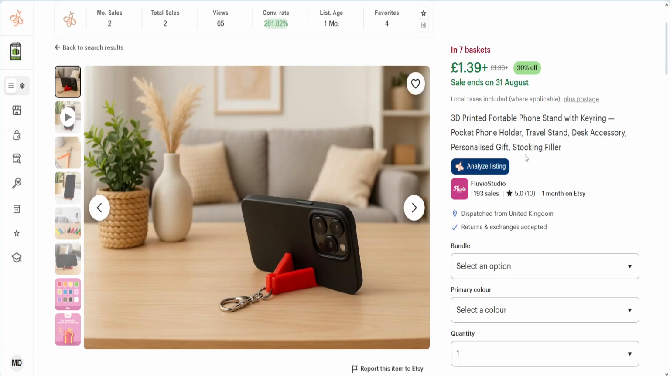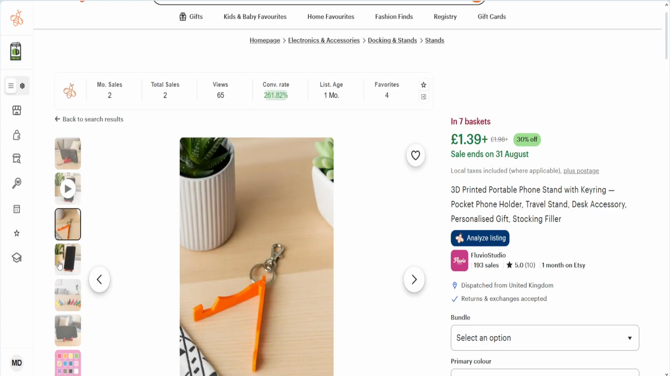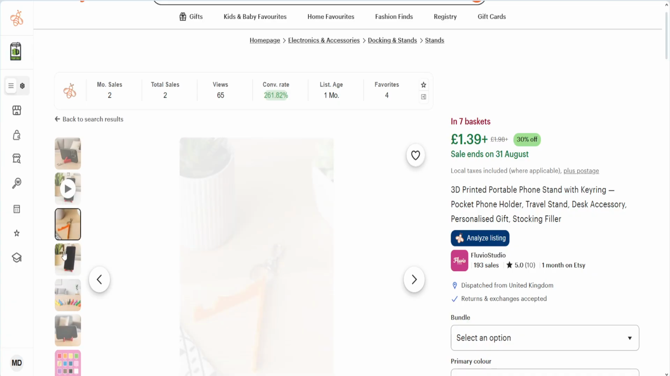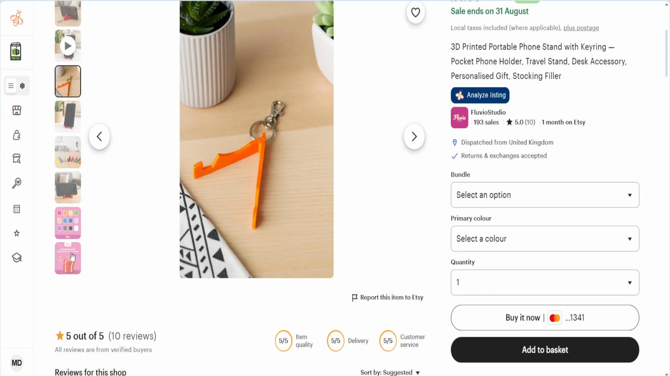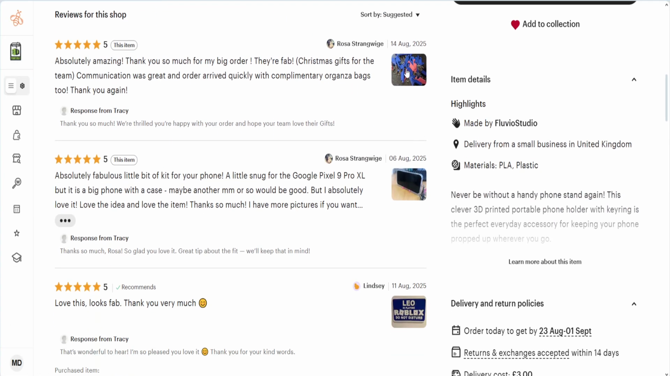Here we have another phone holder. It's a keyring version. It's currently in 7 baskets. Very cheap price, only £1.39, which is a bit too cheap, but it's understandable. It's a low amount of plastic, but I think you could get a high price for that. This store only has 193 sales, 10 reviews. It's got a couple pictures of it.